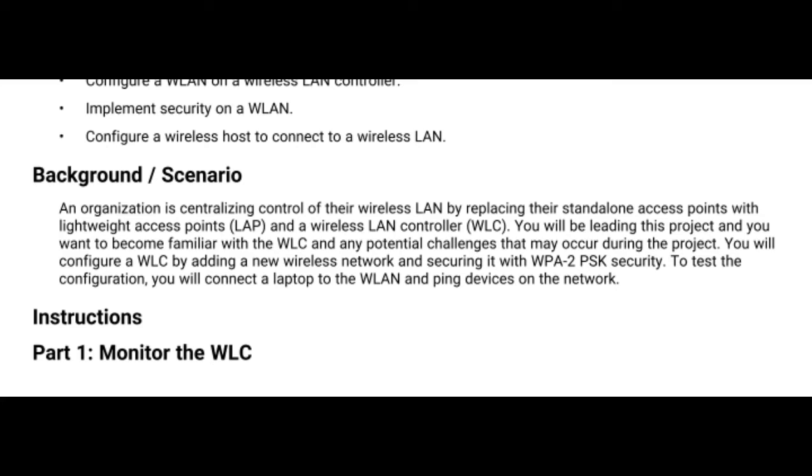The background or the scenario. An organization is centralizing control of their wireless LAN by replacing their standalone access points with lightweight access points, or LAPs, and a wireless LAN controller, or the WLC. You will be leading on this project and you want to become familiar with the WLC and any potential challenges that may occur during the project.